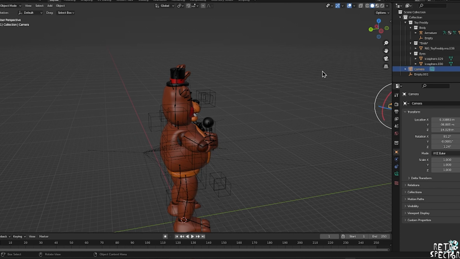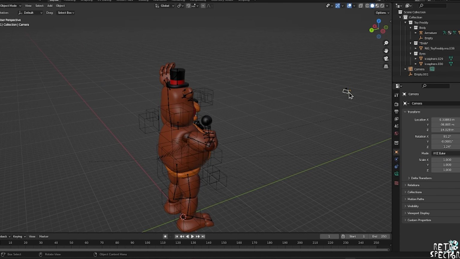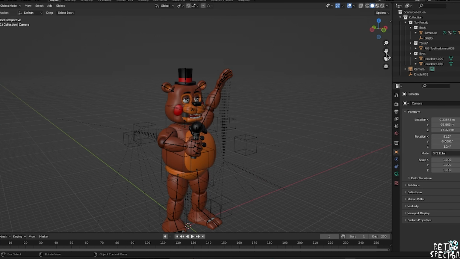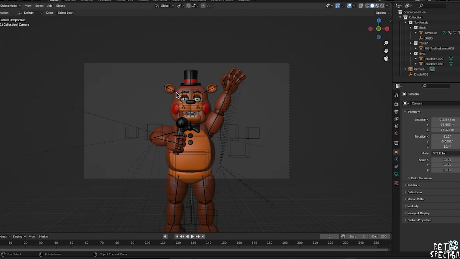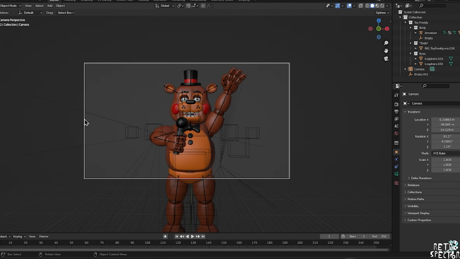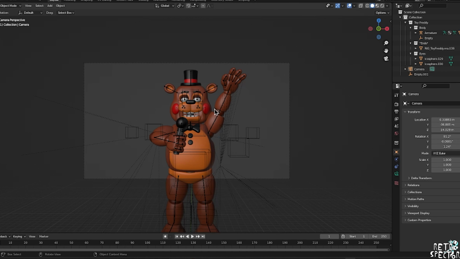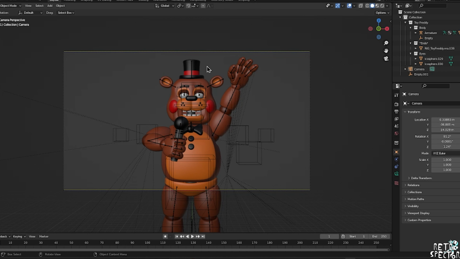So whatever you want the camera to see, you'll see this little camera right here, and it'll see. So when you want to see what it looks like, you press this little box right here. It tells you that, hey, inside of this box is what the camera will see when you finish it and render it.